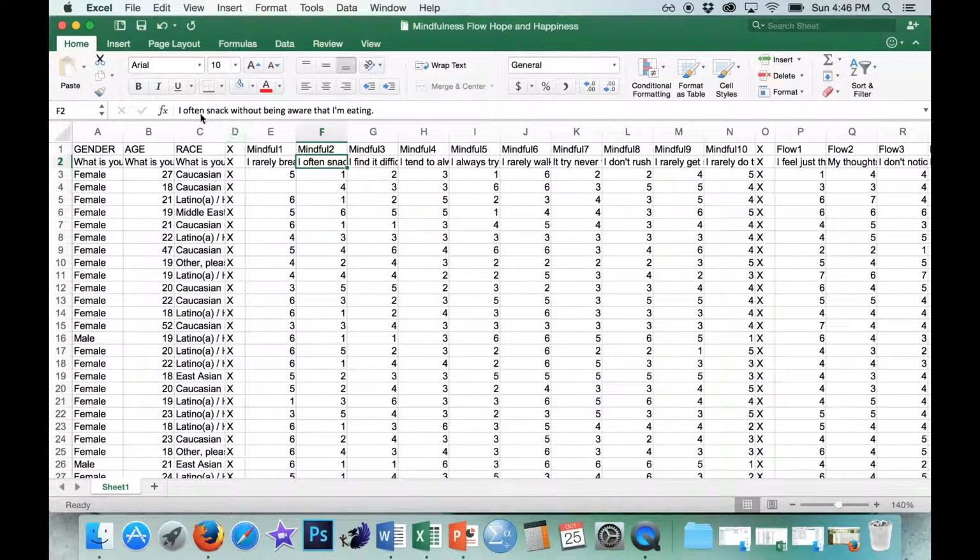But this one, I often snack without being aware of what I'm eating, is a reverse scored item because this implies low mindfulness. So when you come across an item like this, make sure to add a little _R in the title, and then in the label also put an R and then a colon. This will mark it as reverse scored both in the title and the label.